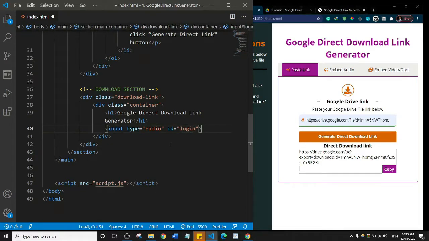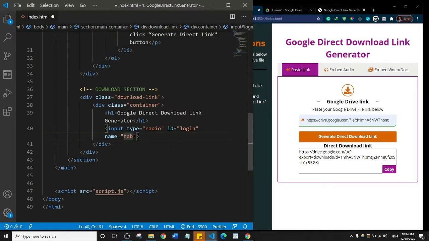Okay, so just don't bother about my naming conventions for the IDs and stuff like that. Okay, just don't pay too much attention to it. Okay, and I'm going to give it a name of tab. Okay, and I'm going to set it to checked. Okay, for the first one.